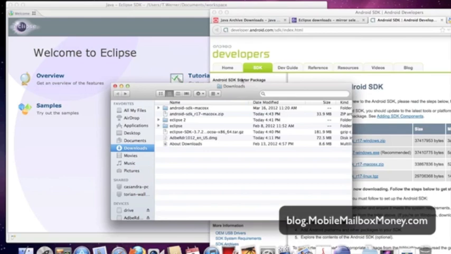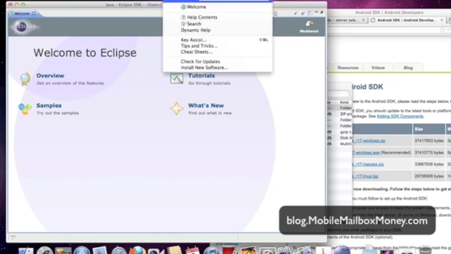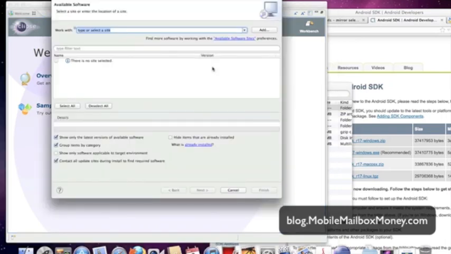All right, now that I have the Android SDK on my computer, what I want to do is go to Eclipse, Help, Install New Software, and then where it says Work With. So the Work With box right here, okay?